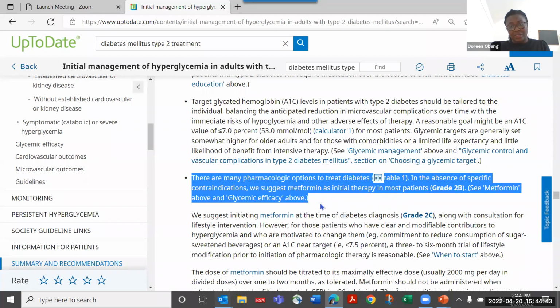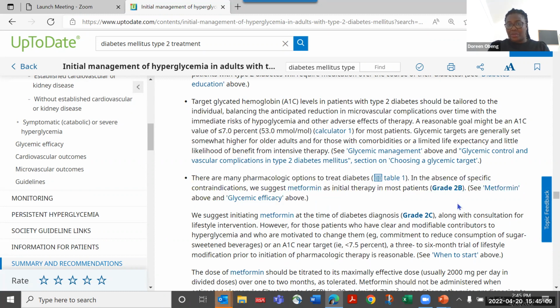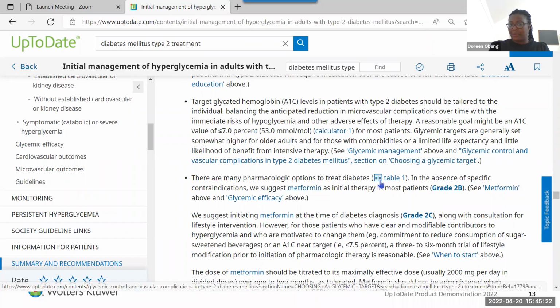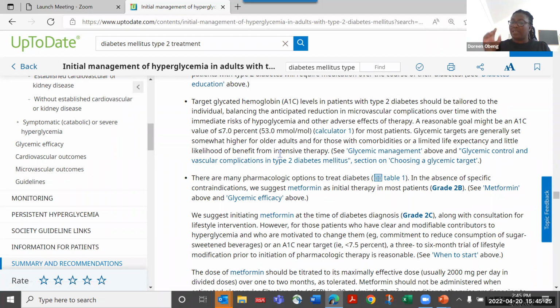There is also a table included, as you can see, between the brackets. And in the absence of specific contraindication, we suggest metformin as initial therapy in most patients. And there is a grading behind it, as you can see, whereby it says grade 2B. So this is how you can ask a question and find an answer to your clinical question with the evidence behind it. Now I'll stop marking it because I want to show a few things. You can see that the metformin is hyperlinked as they are suggesting. The grading is also hyperlinked, but also the table is hyperlinked. Everything that is hyperlinked, you can click on it and magnify it and read through it.